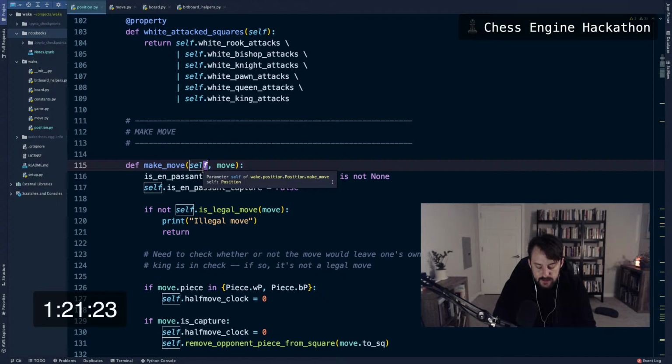All right, so let's start with the first case. Our king is in check. If we have no legal moves and our king is in check, that's the definition of checkmate. So we're getting very close.